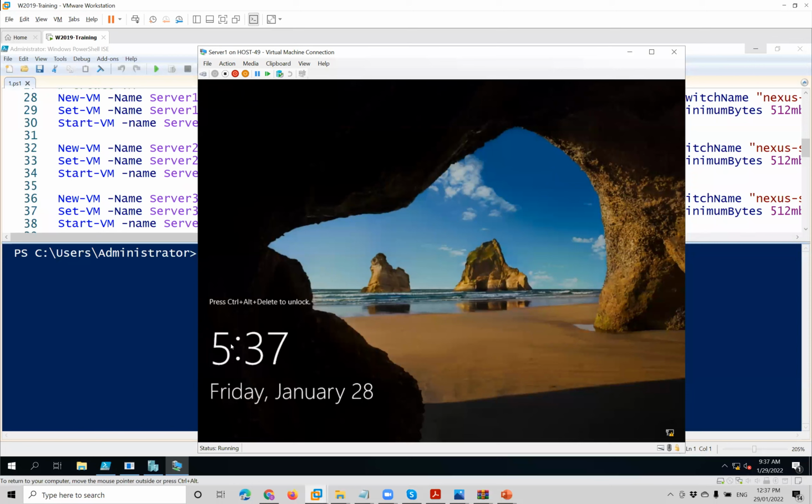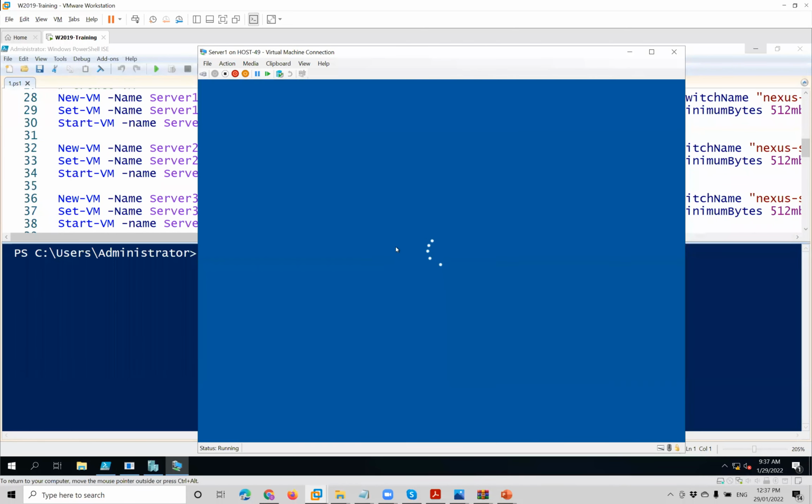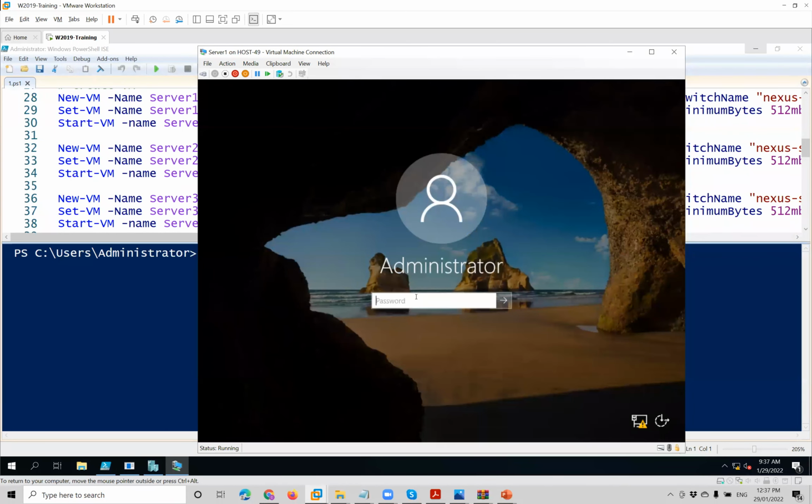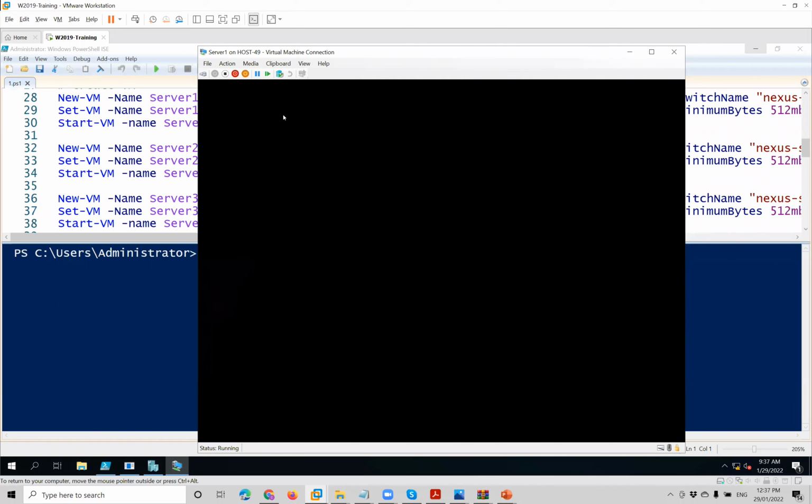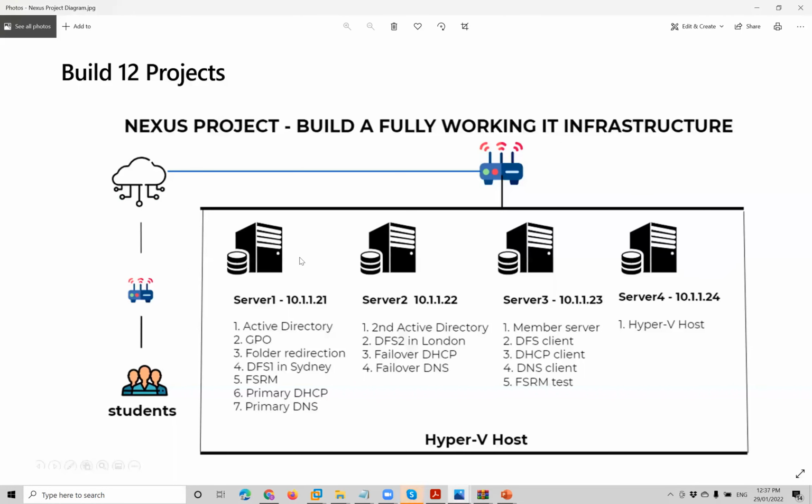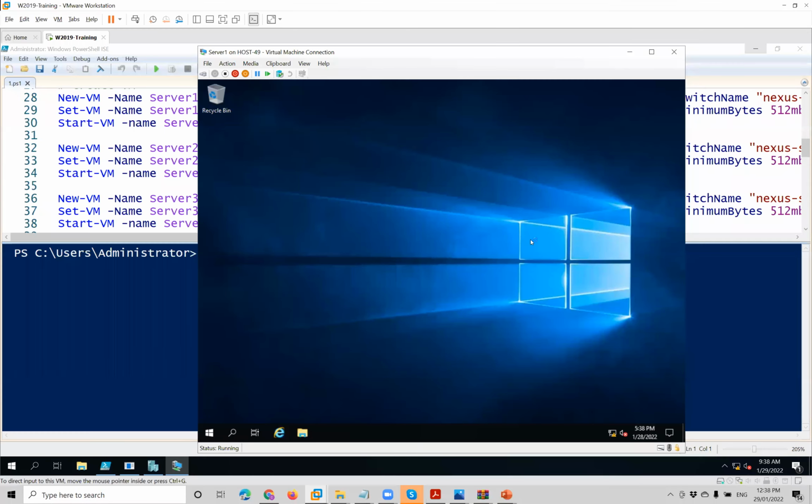Okay, if you notice my time zone is wrong, that's okay. So login, welcome. So stick to the password. So that's done. You have your first server. Okay, so our first project is completed. So we created server 1, and then server 2 can be configured on your own time, server 3 and server 4, just in case you need server 4. So same task. So that's project number 1.